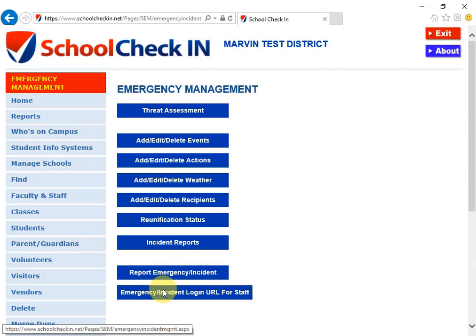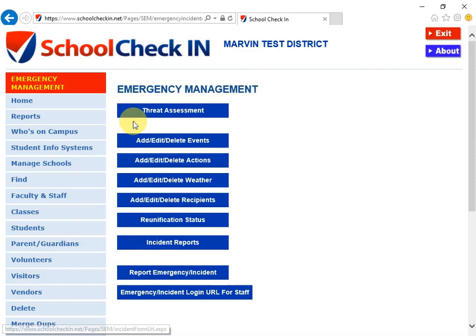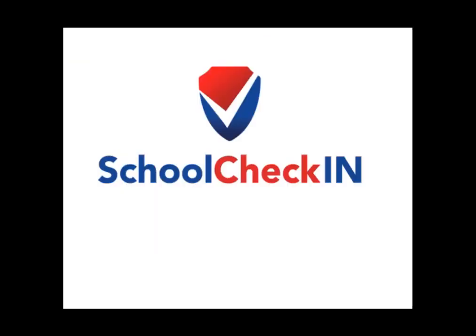If faculty and staff need to file an emergency or incidence report, they do have a login link for themselves. They will just need to click on this. This will give you the link that you can then copy and paste and send to your faculty and staff so that they can log in and report an incident. Let's go ahead and click on back here. And that concludes this video.